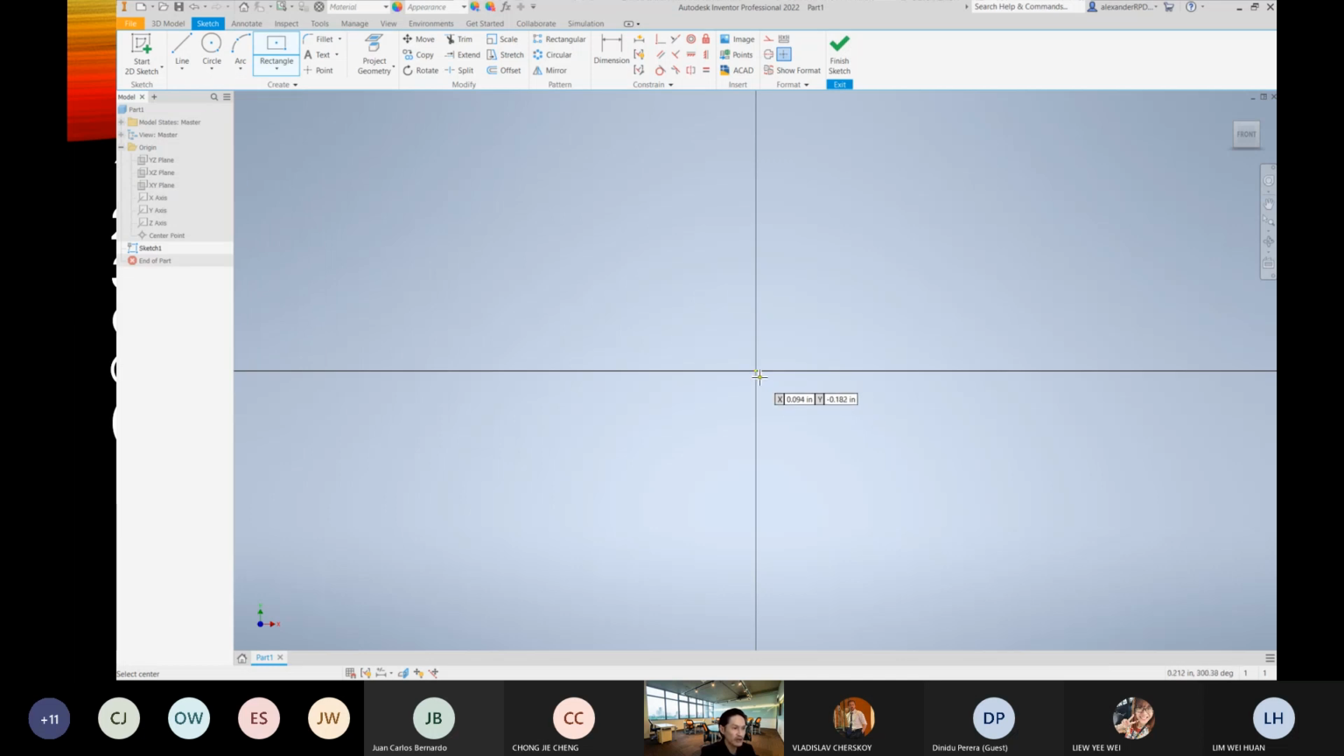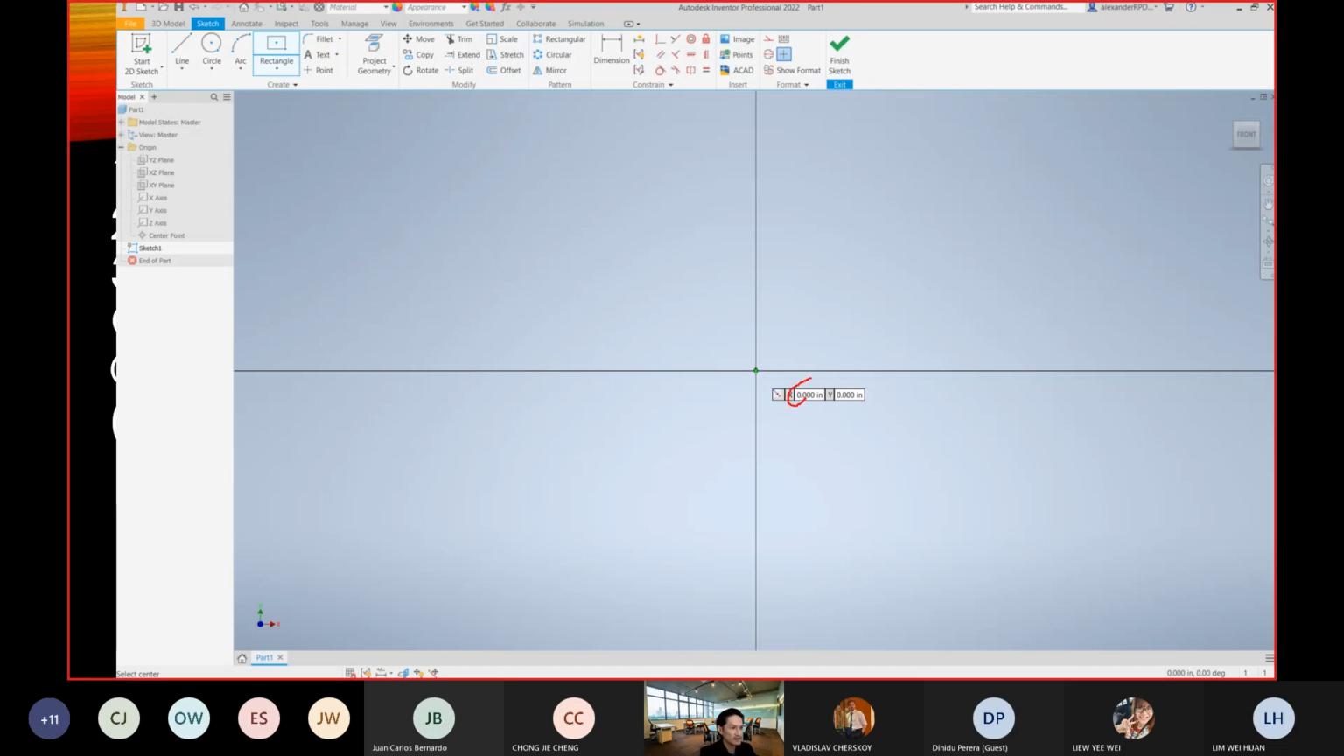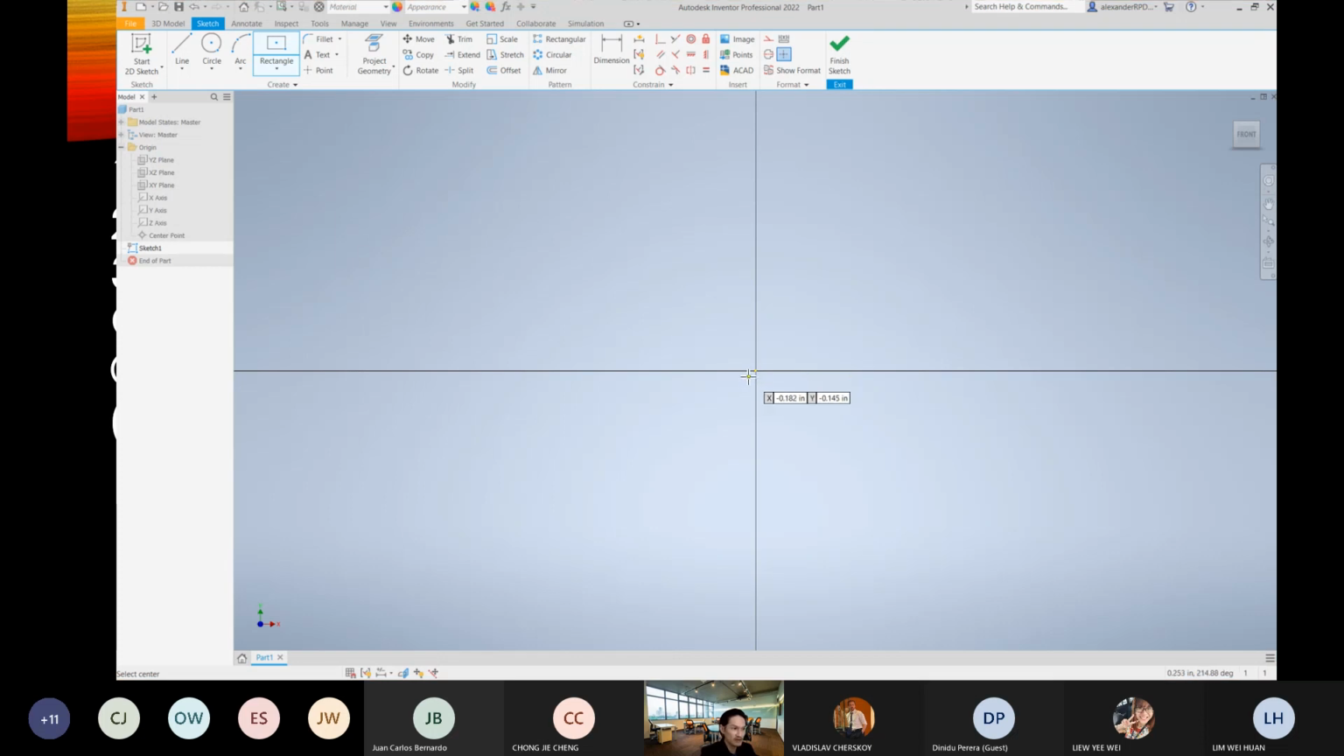How do I know it's the origin? Because when I touch on it, you'll see that they're giving me 0, 0, and the inch is there, so you know that you are selecting the inch, the English system. And the green color means that you have snapped on it already. If you are not snapped on it, you won't find the green color. So I click on it, I snap already, and then I click and I expand it.